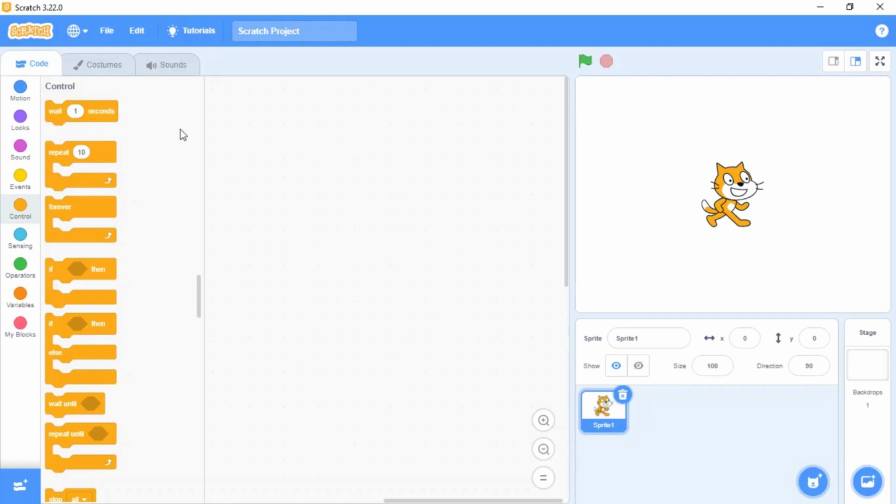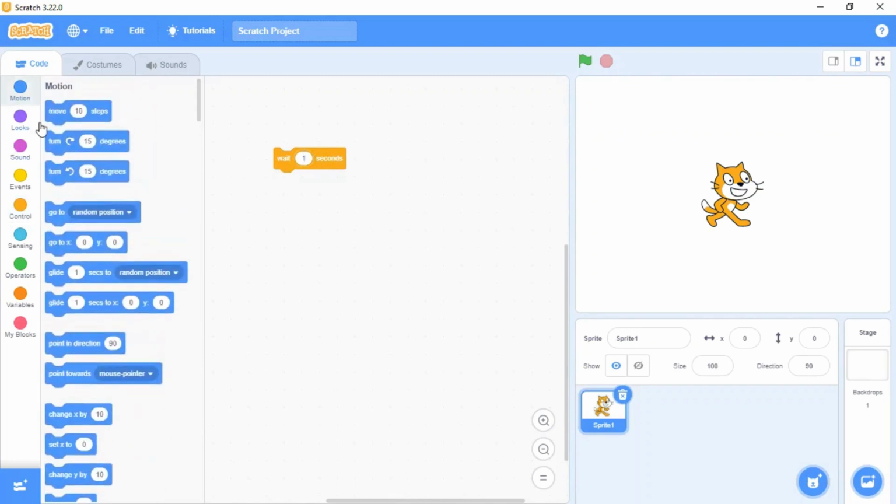The first is the wait 1 seconds block. This wait 1 seconds block will execute your instructions after the wait of the seconds you have specified here. Let's take an example. Suppose I want my sprite to move some steps, then wait for 2 seconds, and then turn right by 50 degrees.